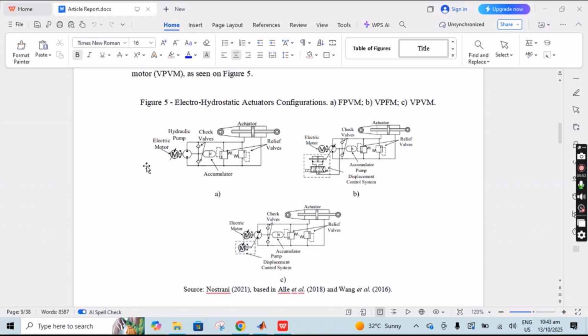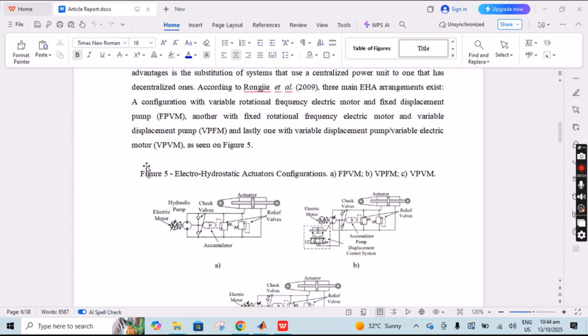And the next one is basically the complete structure that provides us the different conditions of the flight control system. For example, first of all, it is the fixed displacement pump system. Okay, and the next one is the fixed rotational frequency electric motor, and the variable frequency variable displacement pump with the variable electric motor pump system.